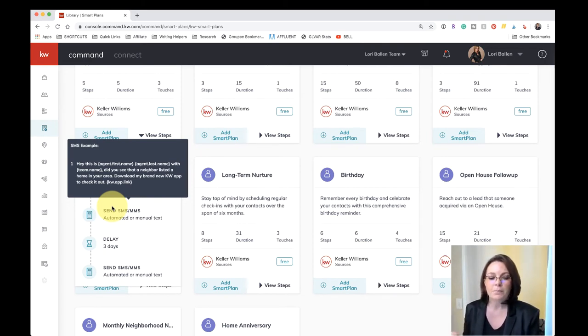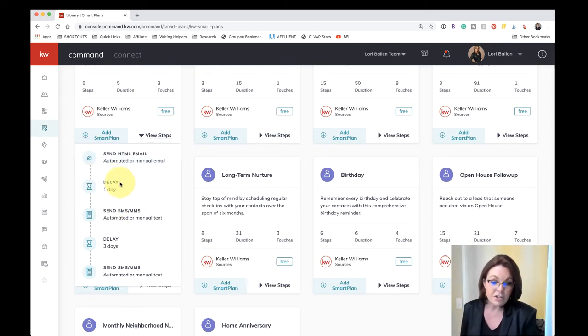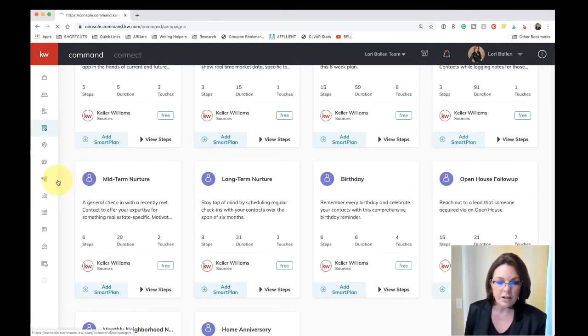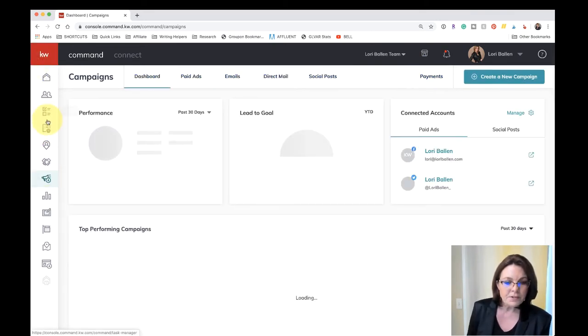But why you would want people on a smart plan that you don't have automated text, that doesn't make sense to me. Instead, you'd be better off editing and removing the text messages from the smart plan if you don't want it there. And you can do that or create a new one. Unless you want those to show up in a to-do, so then you know exactly what to type. That's your call. That's a lot of work. That's your call. Oops, sorry about that.